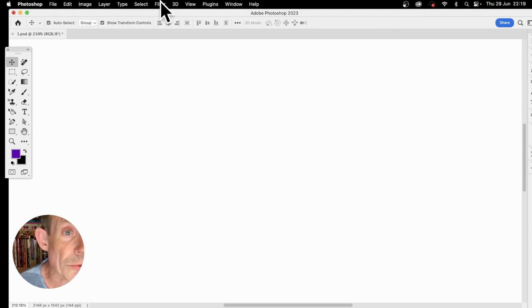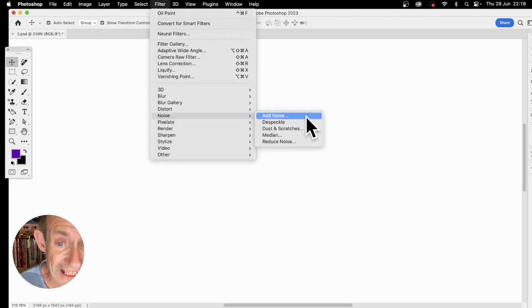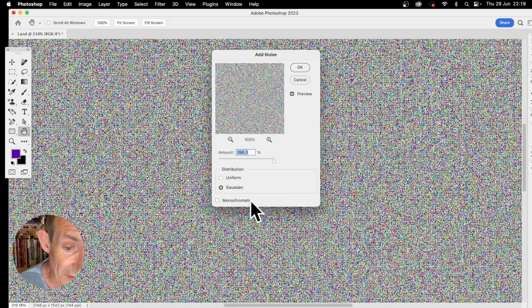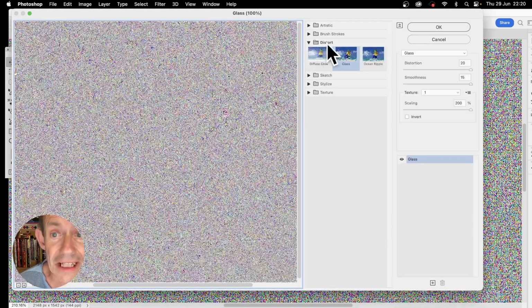Select a layer, then go to Filter, Noise and Add Noise. Set it to the max, Gaussian and click OK. Then go to Filter and Filter Gallery, down to Distort and use Glass.